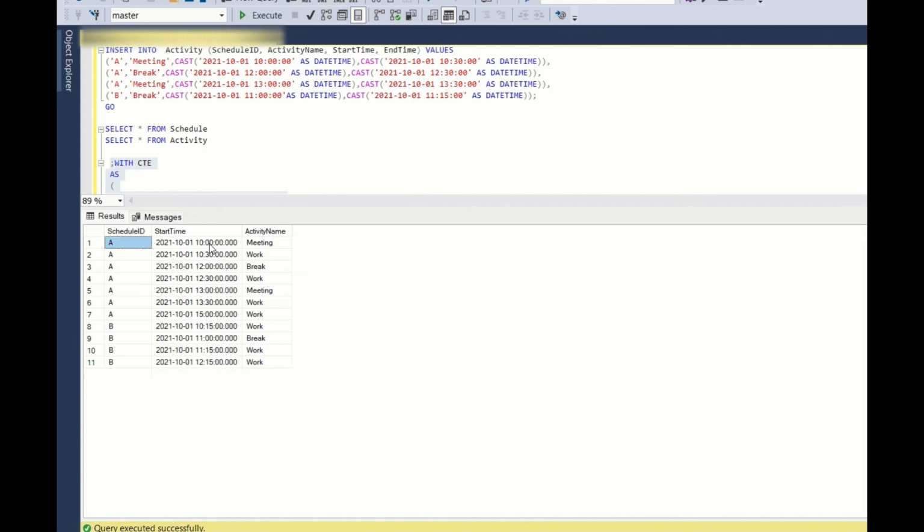The end time is nothing but the next row of the current row. So for this first row, from 10 A had a meeting, and the end time of this meeting is the next row's start time, which is 10:30. That means this meeting ended at 10:30. Similarly for this work row, the start time is 10:30 and it went till 12. The end time should be 12, because from 12 the user took a break again.